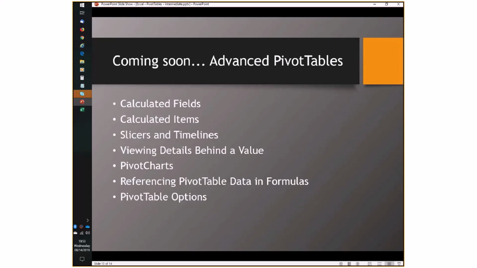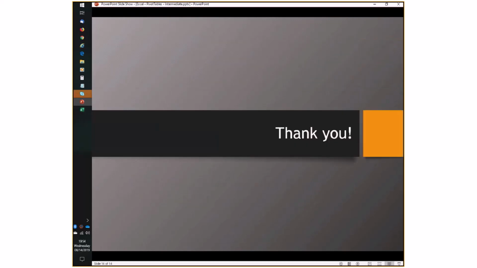We're going to look at calculated fields and calculated items. We'll look at what are slicers and timelines. They're just fancy kinds of filters. We'll look at how to view the details behind a value. We'll take a look at pivot charts, how to use pivot table data in other formulas, and then we'll really dig into some of the other types of options and things that are in pivot tables.